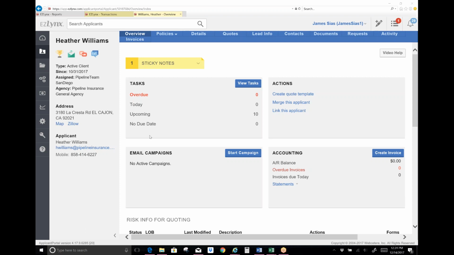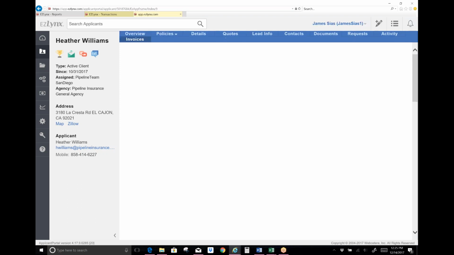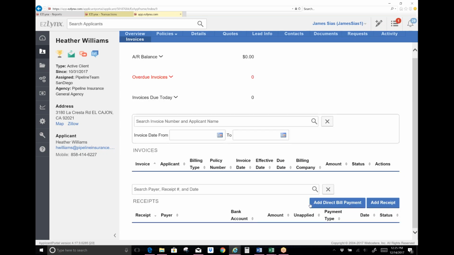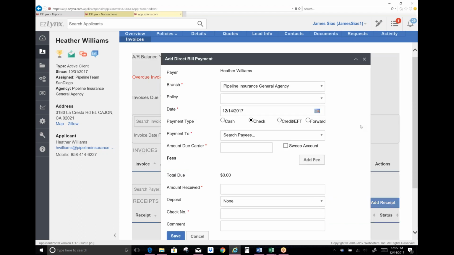So you will go to your client's homepage. We're here on my page as an example, and I'm going to go ahead and click the Invoices tab, just as we did on the previous training. So the next step, once this loads up, is we're going to go ahead and add a direct bill payment. Again, these steps should look very familiar. This is the exact same way as far as adding the premium amount to the carrier.